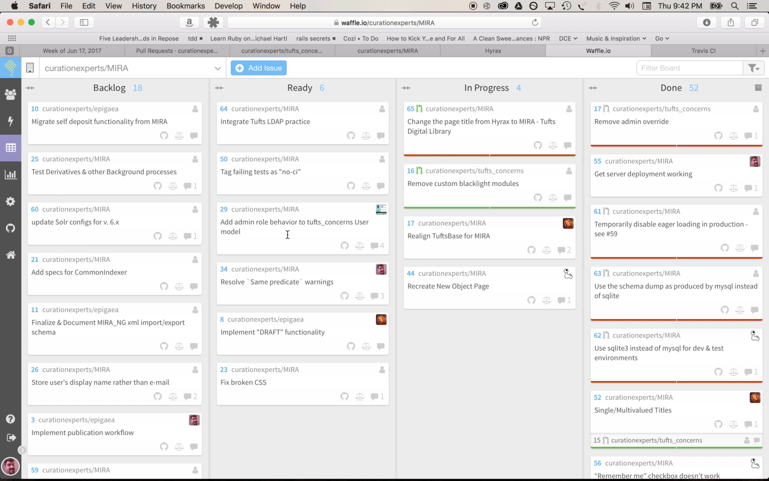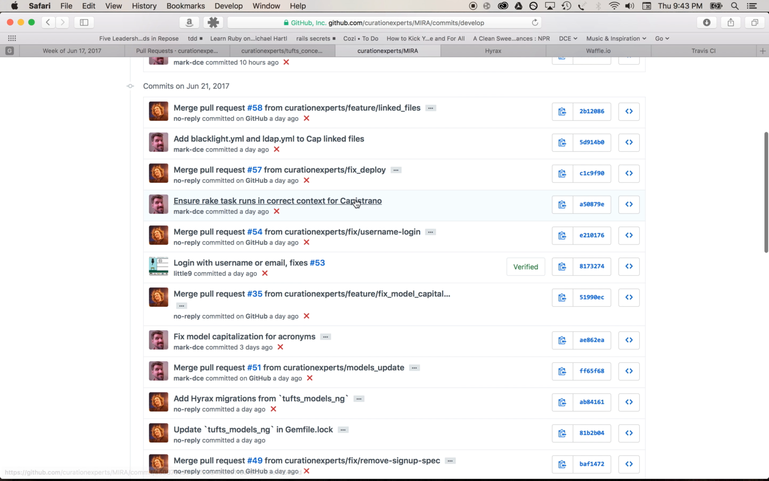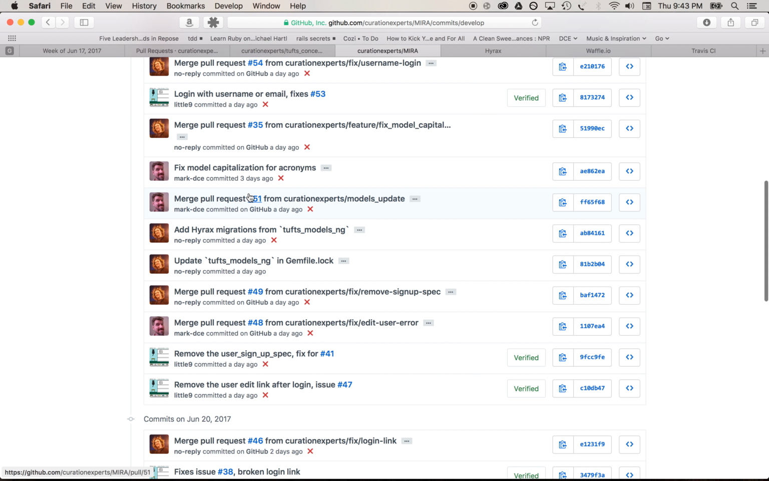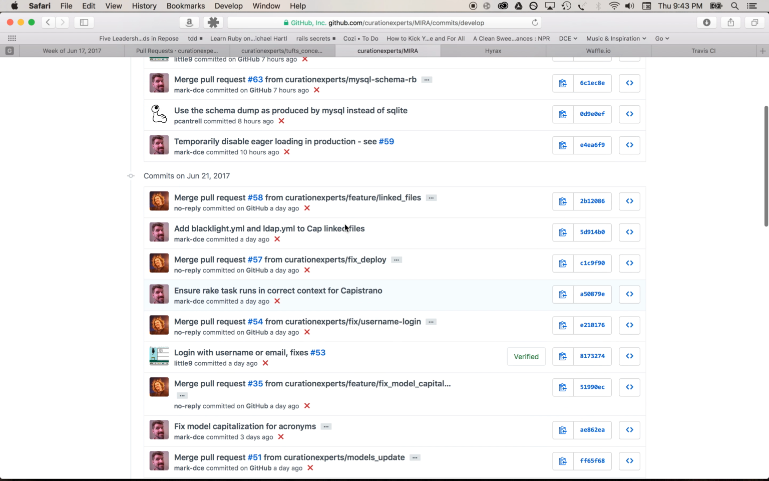There is a Waffle Board that has all of the tickets from all of the repositories that are impacted, so mostly Tufts concerns in MIRA, but also any tickets in our demo repository where I showed the workflow from, Epigaya, and also Tufts models. So all of that's consolidated here to see our work. You can also see our day-to-day work in terms of the commits that are going on. So again, there's lots of work going on. So here you can see all of the code that was generated on June 21st. So yesterday.